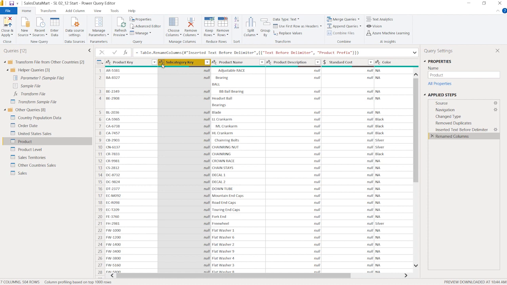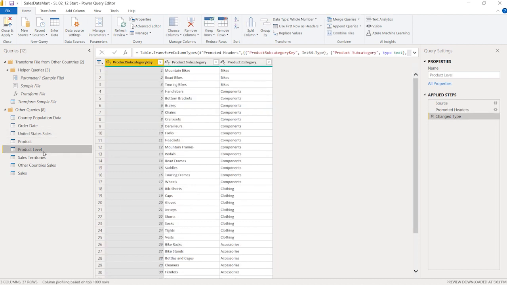So this column has a text data type. It's called subcategory key. And ultimately what we're going to do here is go over to our product level and match it to this column right here. Now this one is called product subcategory key with no spaces. It happens to have the correct data type.